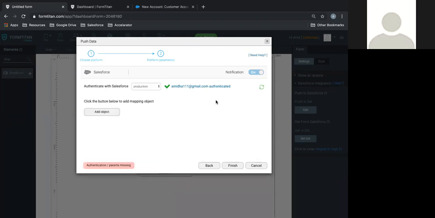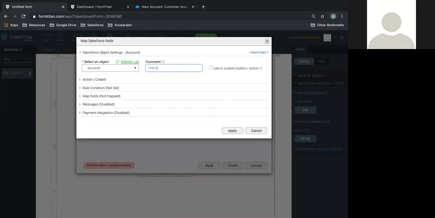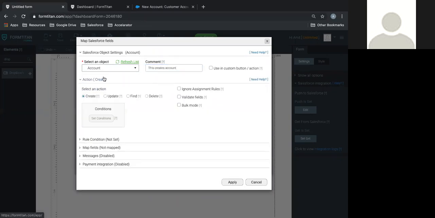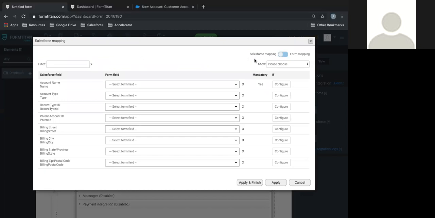So I'll just quickly delete this. I'll add a new object. I'll say account. I'm going to add a comment: this creates account. In the action, I'm simply going to say create. And then I'll just have to map the fields. You want to map the fields that you've put in the form as per the object.